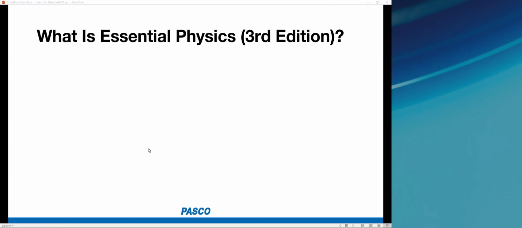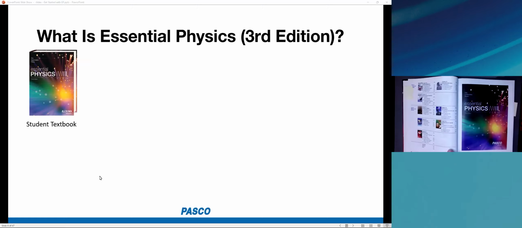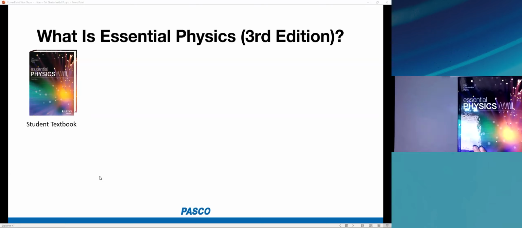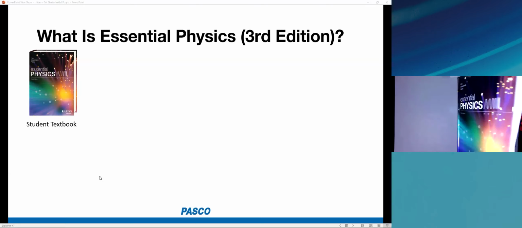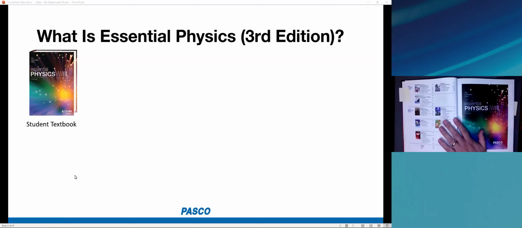So first, an overview. What is Essential Physics? Well, this is the third edition of our Essential Physics program, and I'm going to talk through the components very quickly here, and then we're going to dive into an example to give you a better concrete feel for it. Fundamentally, there is a student textbook. You can see a copy of it here through the live video. By the way, if you're joining us live, you can change the relative size of the video and my screen sharing if you wish to emphasize one over the other.